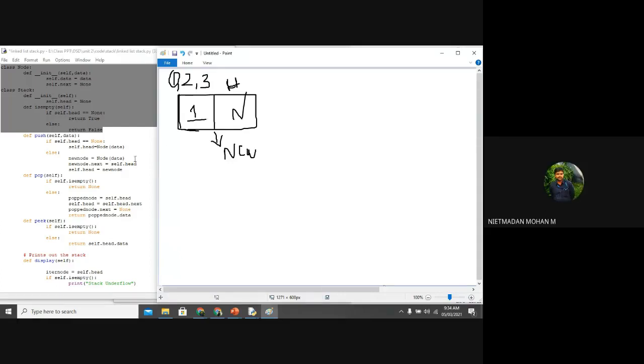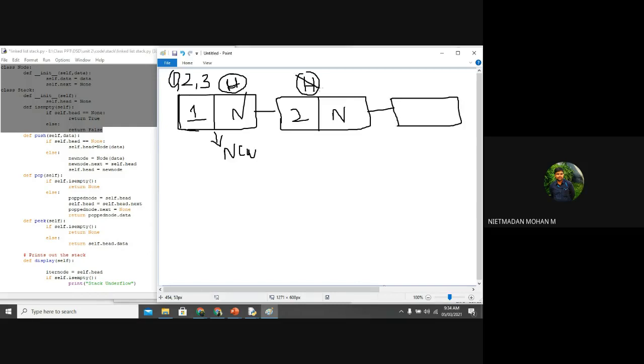Here new node is equal to node of data, and new node dot next is equal to self dot head. Now this head will be removed, and here this head will be inserted, and self dot head is equal to new node. So the head will be the new node, and after the same iteration, 2 will be there, and again this head will be removed, and here this head will be allotted, and after that 3 will be allotted with the null character.